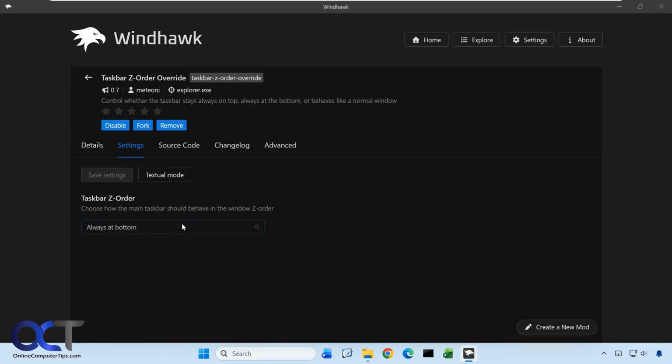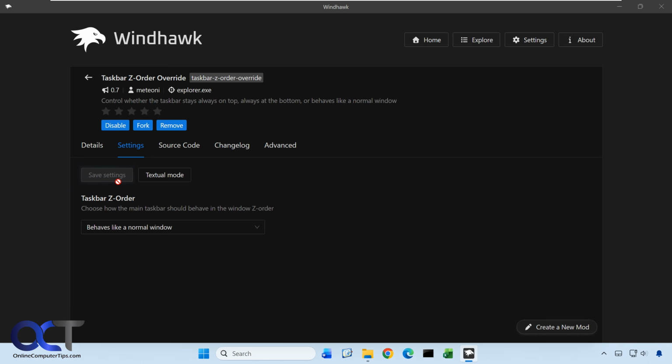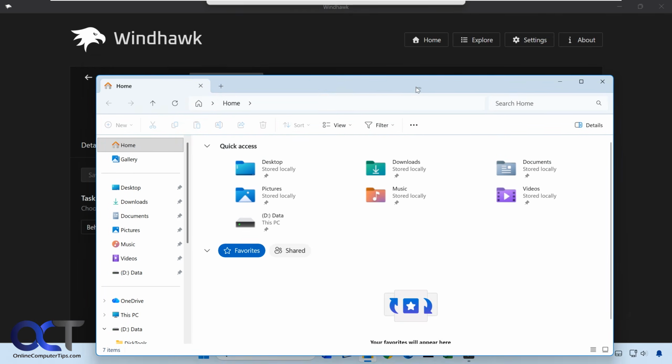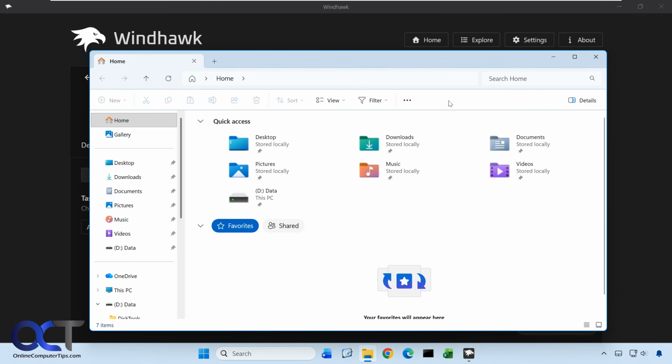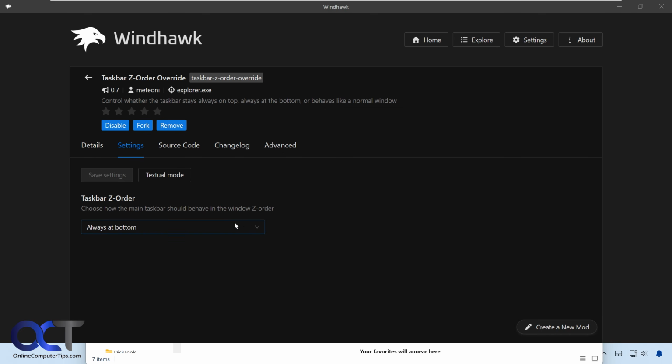And then there's another option here, which is behaves like a normal window. And when you click on this one, you'll see that it's kind of the same, but I'll show you the difference here. All right, so first let's go back to always at the bottom. Let's have this cover the taskbar here. So if we click on something down here, for example, you can see it pops up the menu, but our open program here stays on top of our taskbar. So that's what the always at bottom option will do.